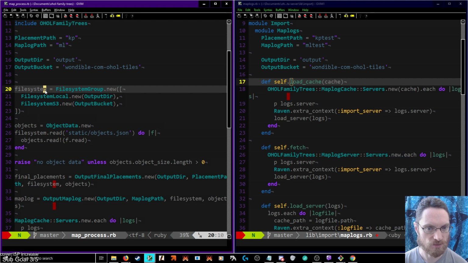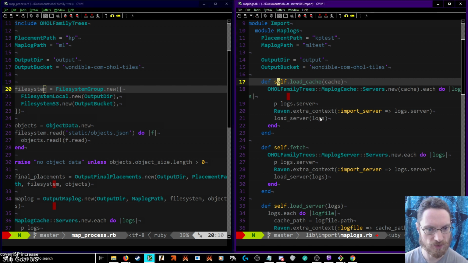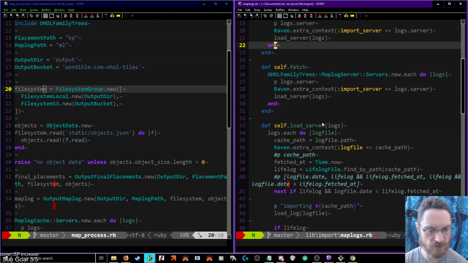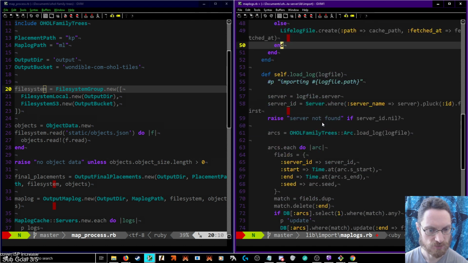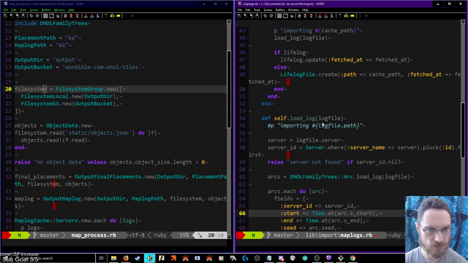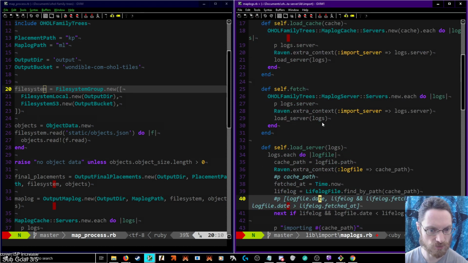If we say load cache should go to local and fetch should go to S3, then I'm going to need to be able to do this on a method by method basis and pass that down all the way to the stuff doing the work.